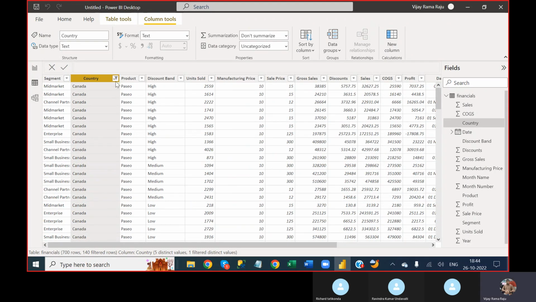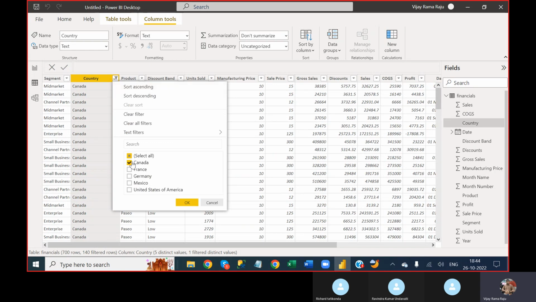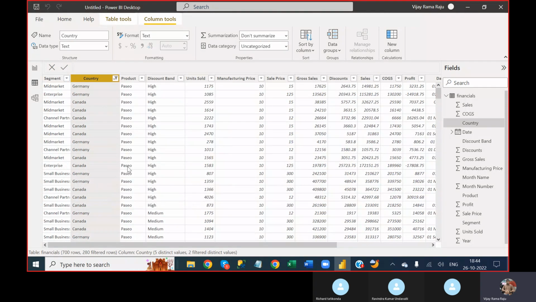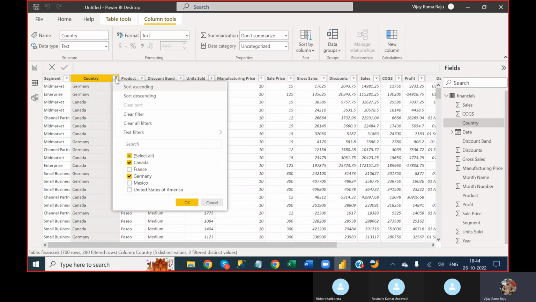Okay, suppose can we select multiple values? Yes, you can select them. I'm selecting Canada and Germany. Then only those two values you can see. See here, Canada and Germany values are available. That means whichever values you have checked, those values you can see under that particular column.